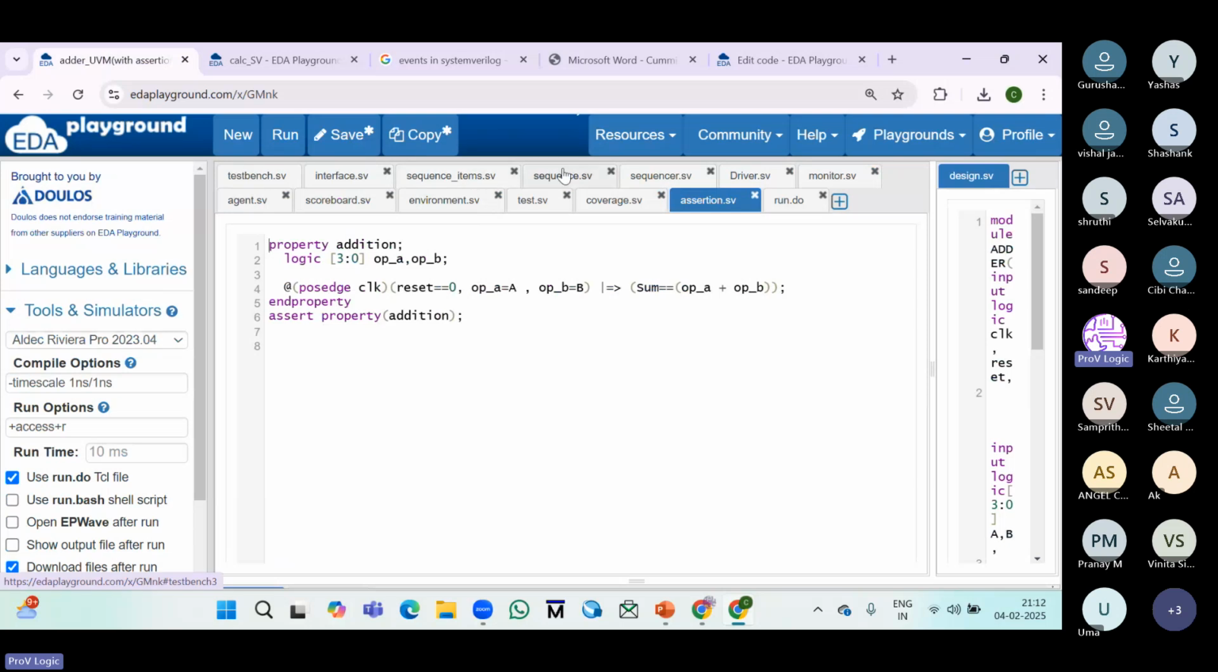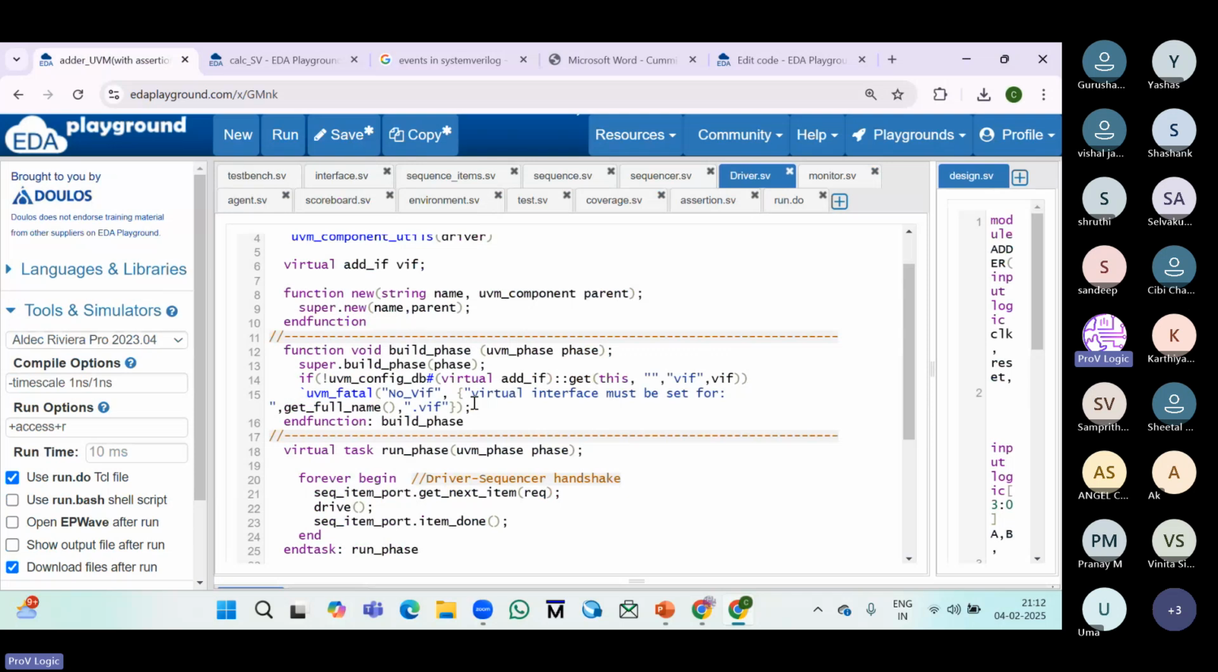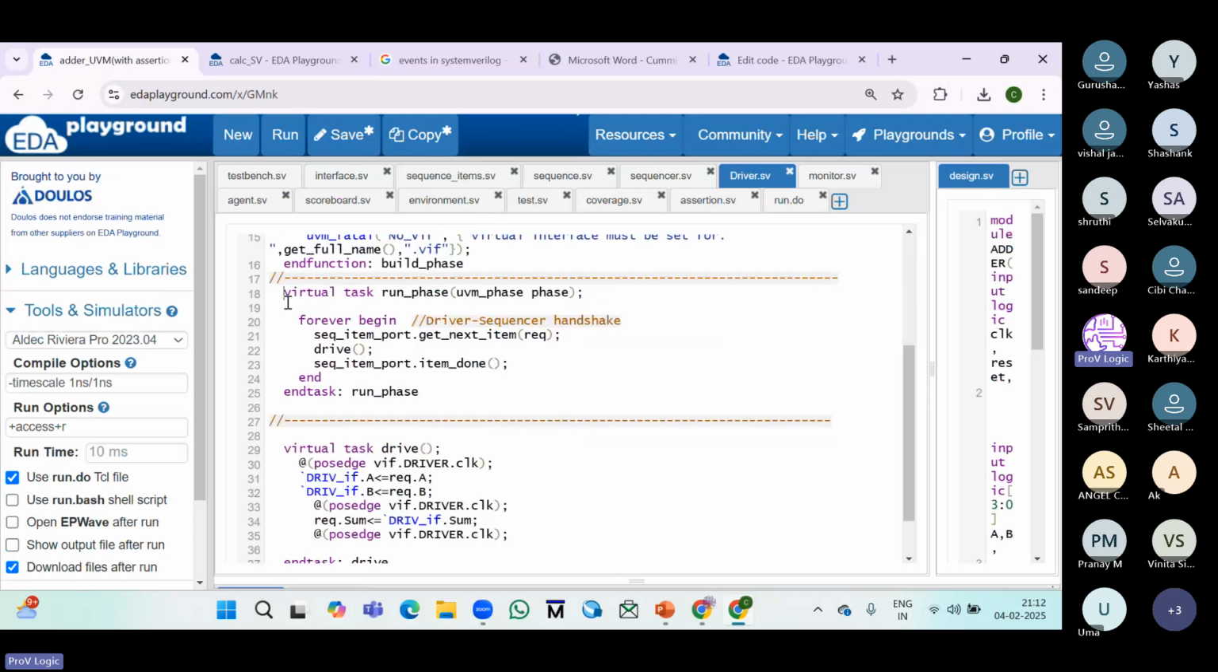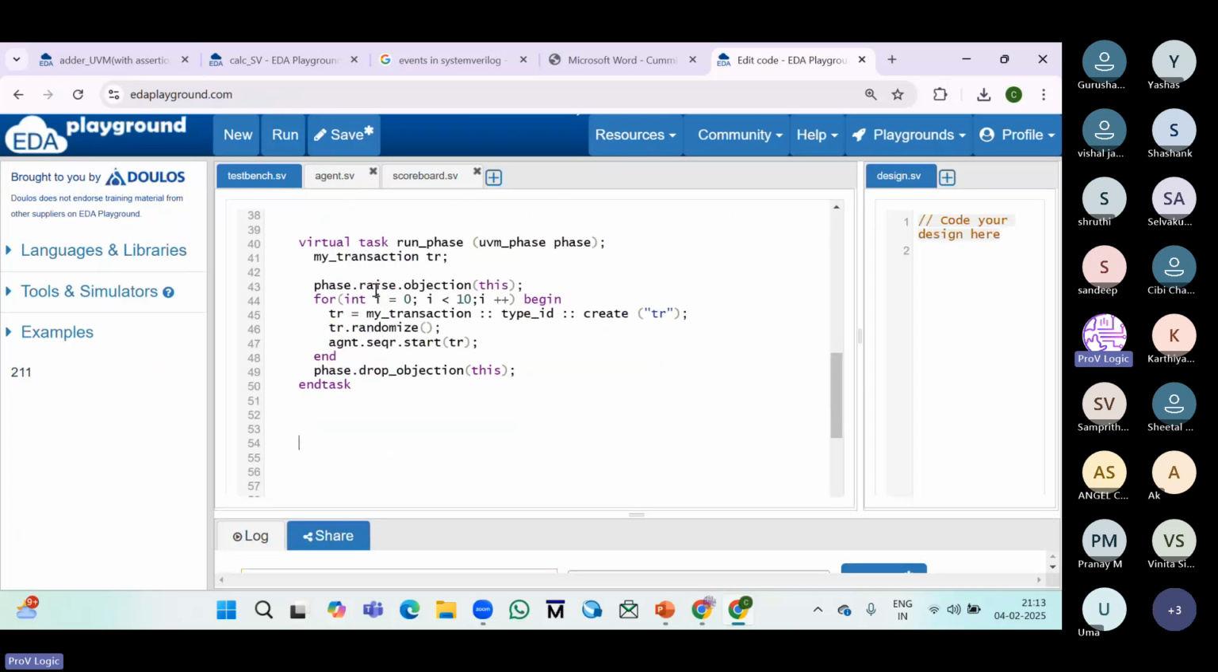In sequence, mostly we write the task body only. That is mandatory, task body. And in driver we use run phase. If you see here, in run phase, sequence item port dot get next item, drive, and sequence item port dot item done. You already know the execution flow, transaction flow. Clear, everyone, how to write the run phase and where to write it?